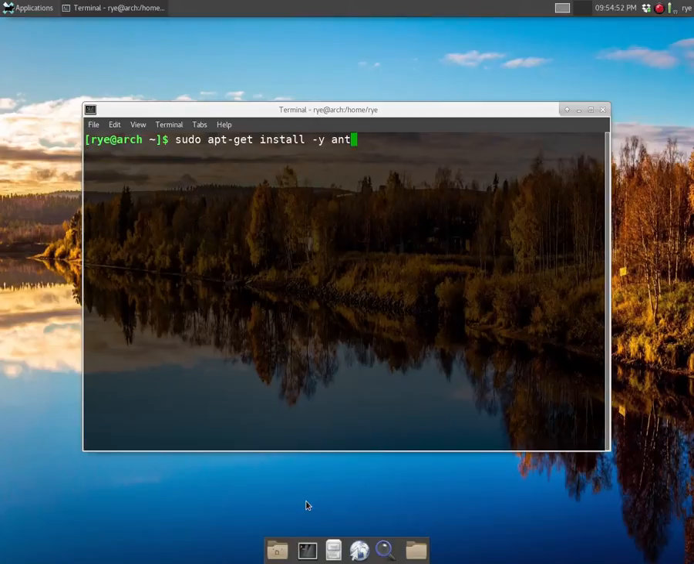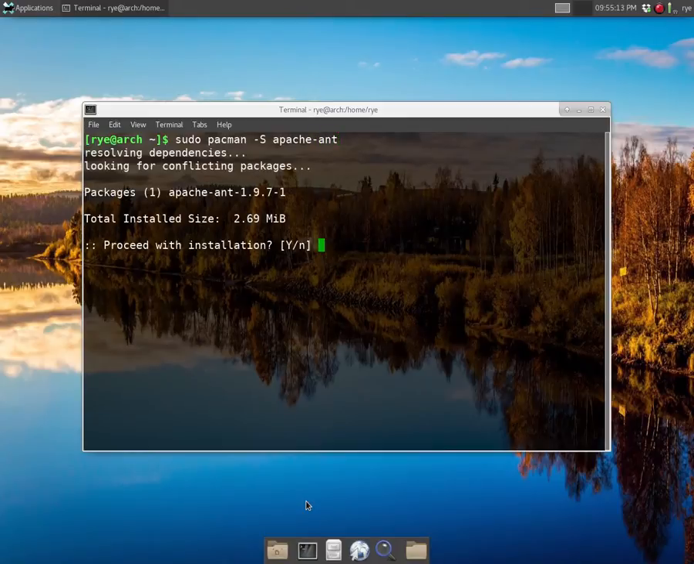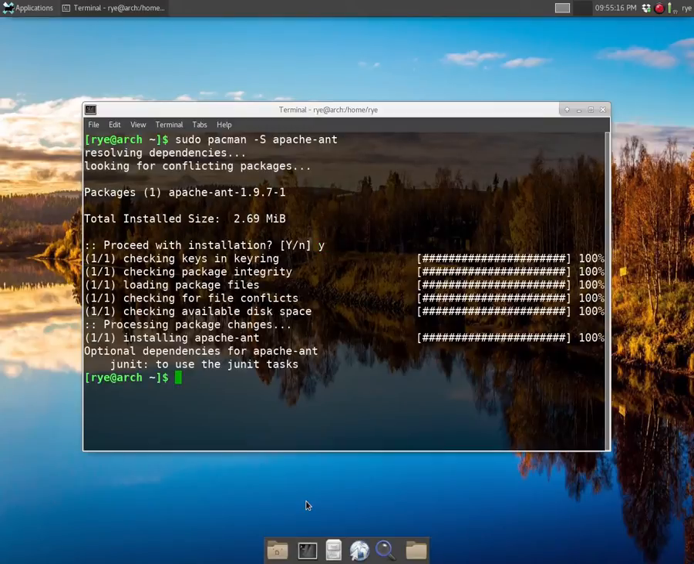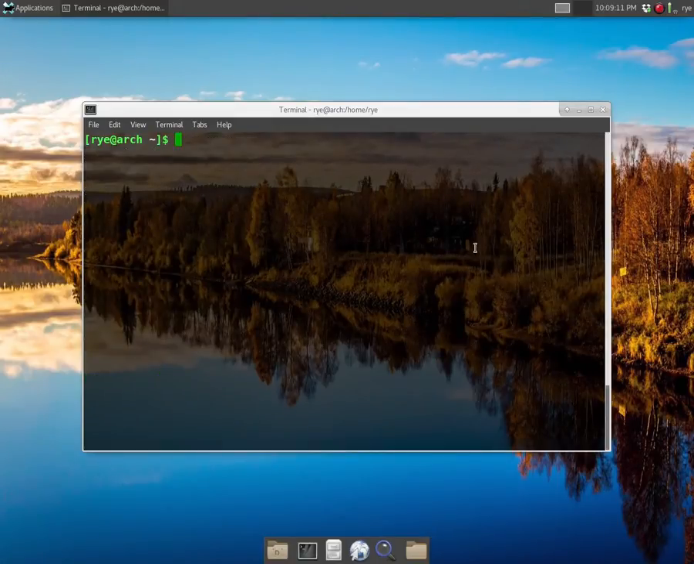In my case, since I'm on an Arch Linux machine, I'll be using the command sudo pacman -S apache-ant to install Ant. Say yes and then enter, and we're done. After you are finished with the installation, we can now begin to create our Android app.